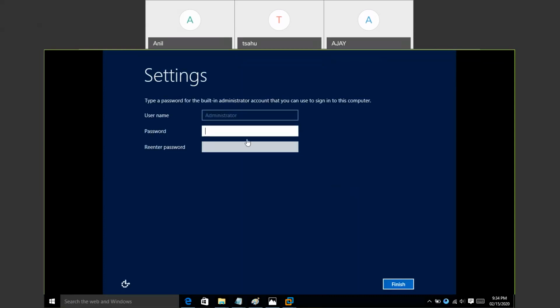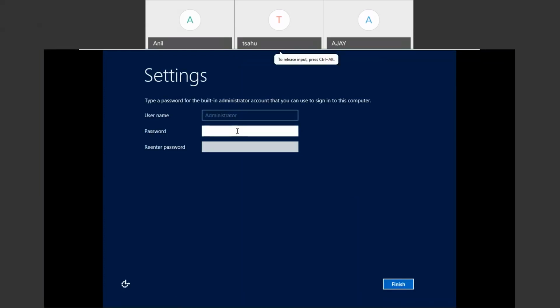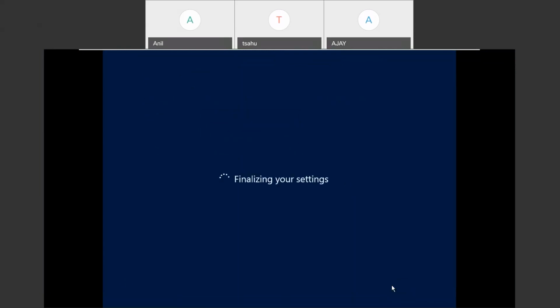Now it is asking for the password, for the administrator. So what password am I giving now? Zoom underscore 123. If you want to see it, you can see it like this. Now finish. With this, the 2012 server OS has been installed on this machine.